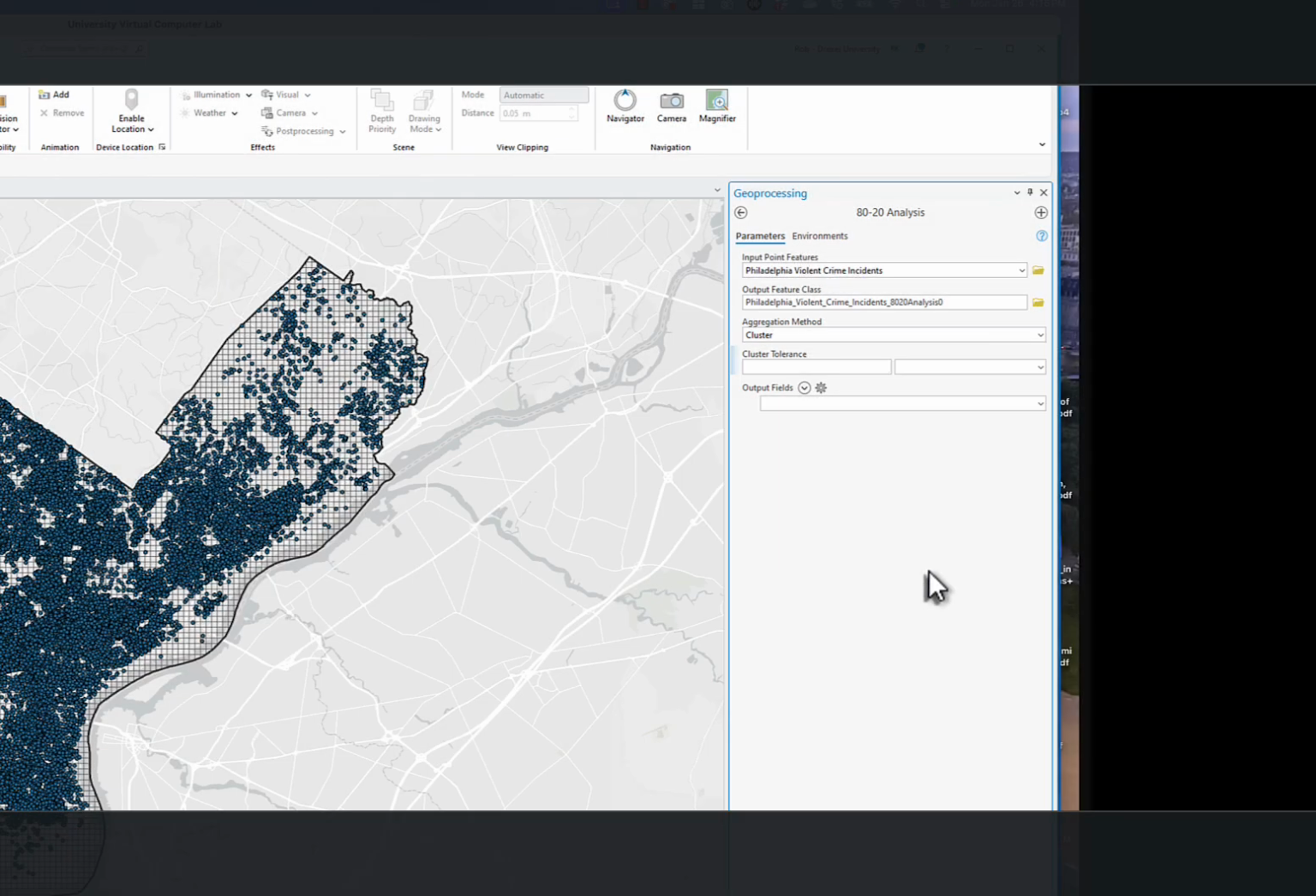The 80-20 tool gives you two different ways to aggregate events, and the choice you make here has analytical consequences. The cluster method works entirely with points. The tool groups nearby incidents together based on spatial proximity without reference to any predefined boundaries. What you get are clusters that emerge from the data themselves, essentially answering the question, where do events naturally concentrate in space? And our cluster tolerance is going to be 500 feet.